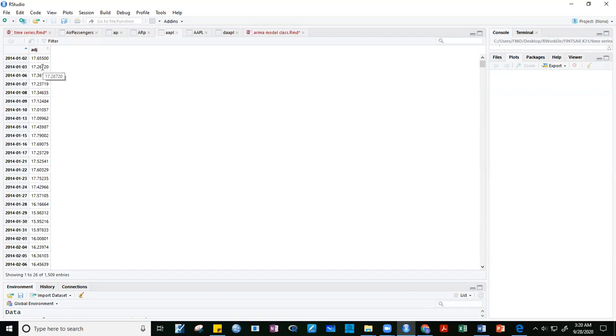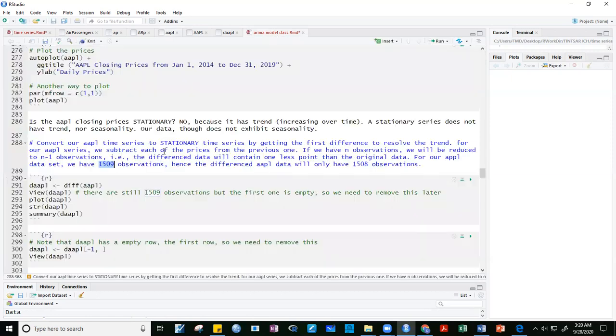Okay? So this is January 2, 2014, this is January 3, 2014. So this will be subtracted: 1726 minus 1765, etc. Now, this first one does not have a previous value, so we cannot subtract it from the previous value. So let's run that now, the difference.